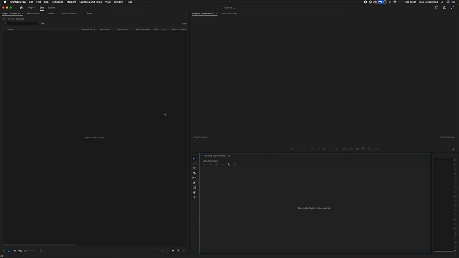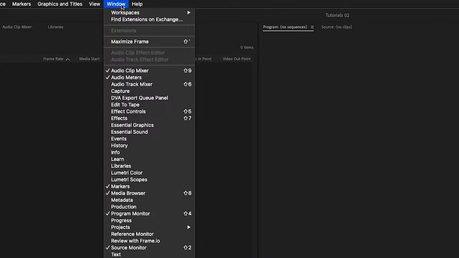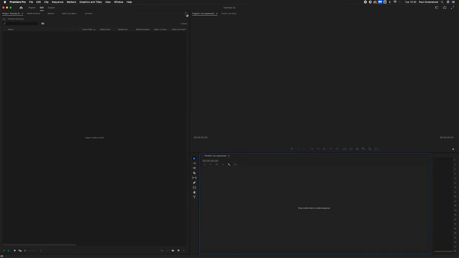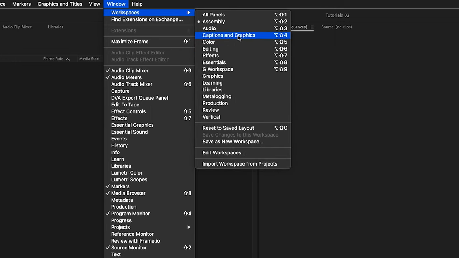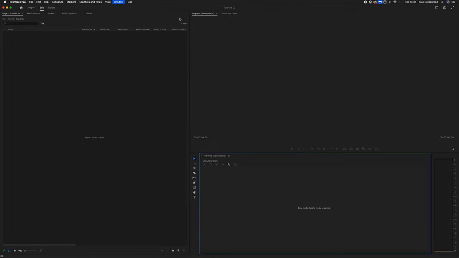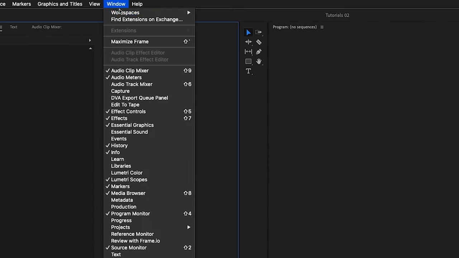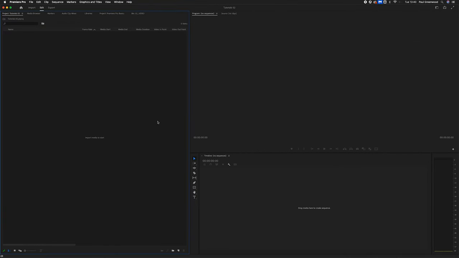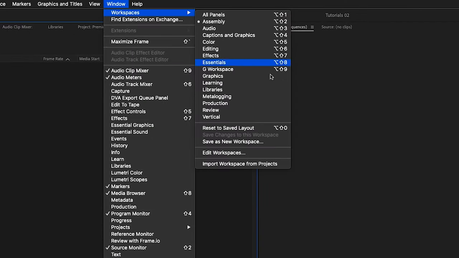Inside Adobe Premiere, you may see something similar to this. If you've been inside Adobe Premiere before, it may look slightly different. To get to this page, you need to go to Workspace and Assembly. We're going to be using three different workspaces today. We're going to be using Assembly, we're going to be using Captions and Graphics, and we're also going to be using Editing. If you are inside the Assembly workspace and it doesn't look anything like this, go to Window, Workspace, and click on Reset Saved Layout, and it should reset it back to how this looks.